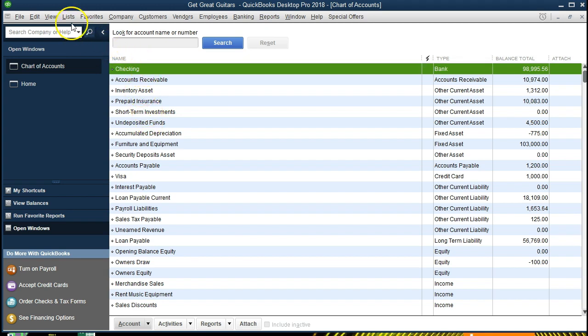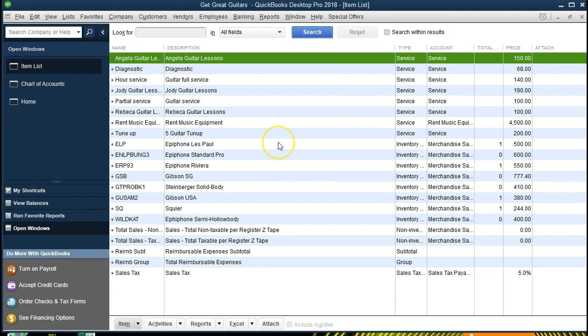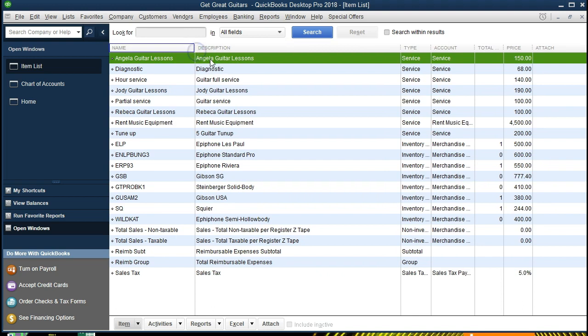Let's take a look at another list. We're going to select the drop down and take a look at the item list. Item lists are often overlooked. They're a huge component in the day-to-day process and getting everything working within QuickBooks, often overlooked in terms of how QuickBooks works, because we don't really see the items as we do the chart of accounts. We all know that there's going to be a chart of accounts when we create the financial statements. Those are accounts on them.